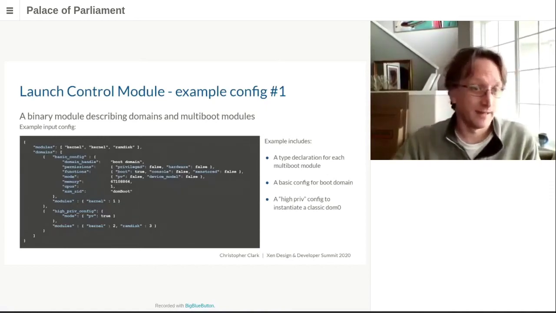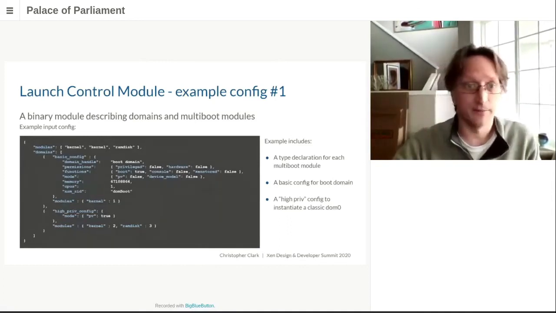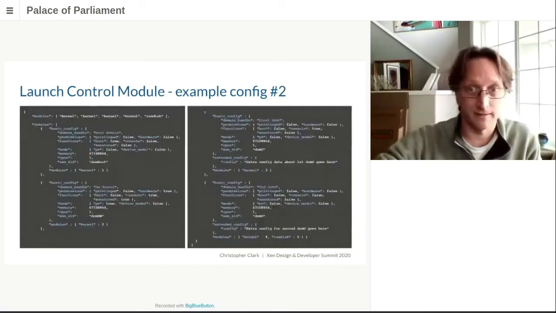So in this case, you'll have a boot domain. It'll launch the boot domain. It'll construct you a Dom0, but it won't unpause it. It'll be up to the boot domain that you actually launch to unpause the Dom0, and presumably the boot domain's work is done at that point, and it will exit.